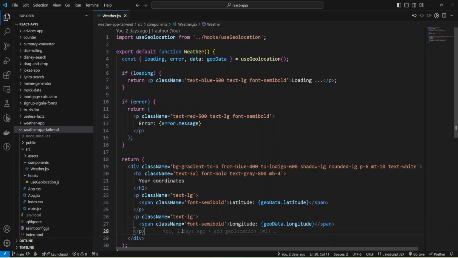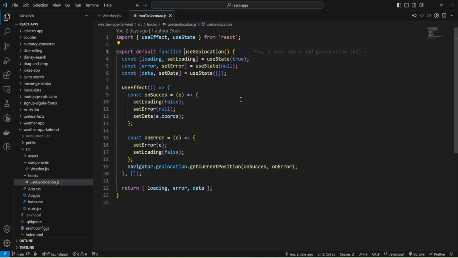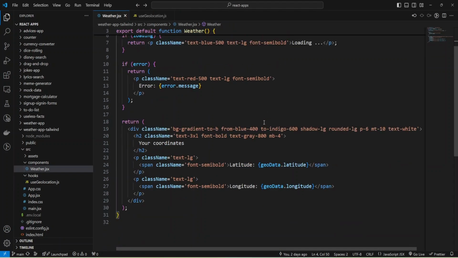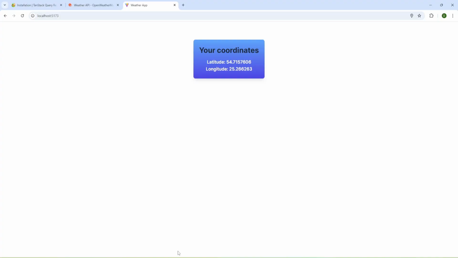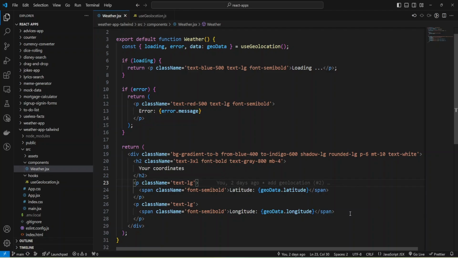I launched my Visual Studio Code and opened Weather App project that I started to build in the previous video. I'll remind you that I added use geolocation hook to retrieve coordinates from the browser. And let's check what we have. We have just your coordinates header and the current coordinates. And now I'm going to add functionality that fetches the data from an API and add some basic JSX and styles to show the data.